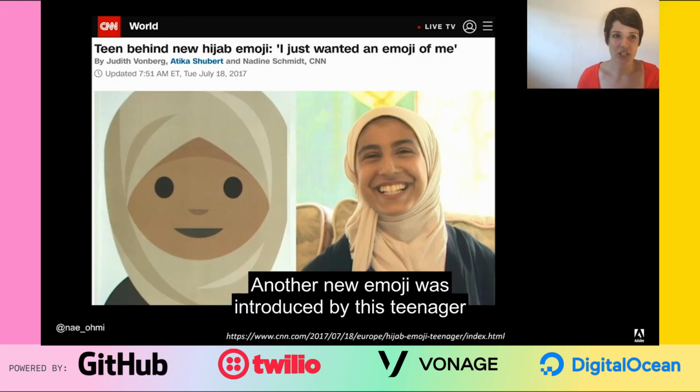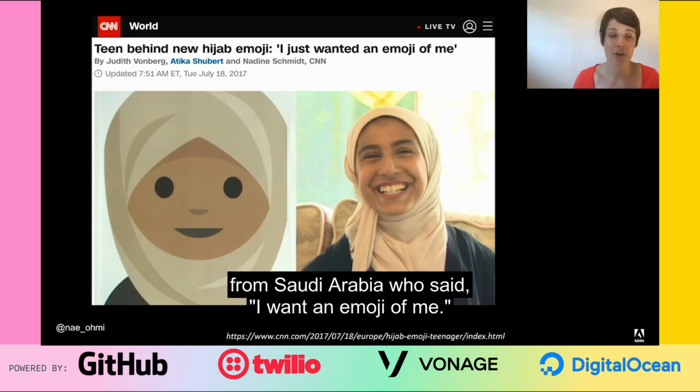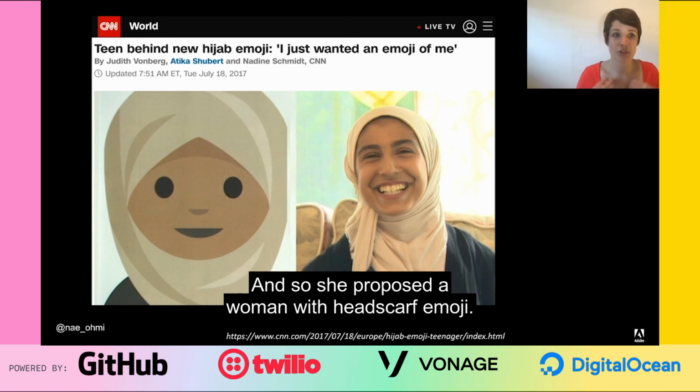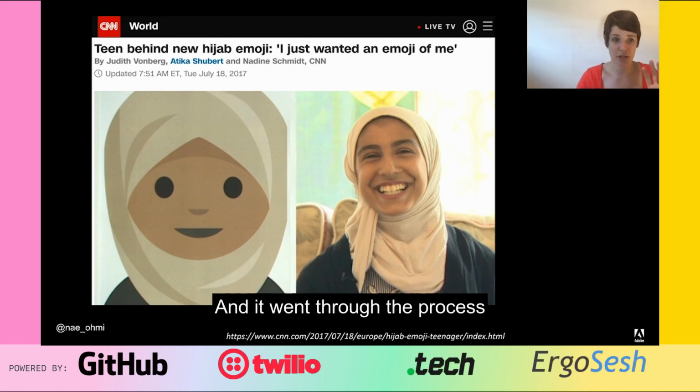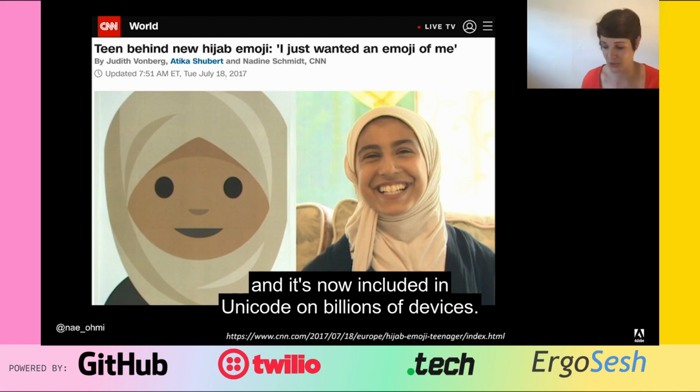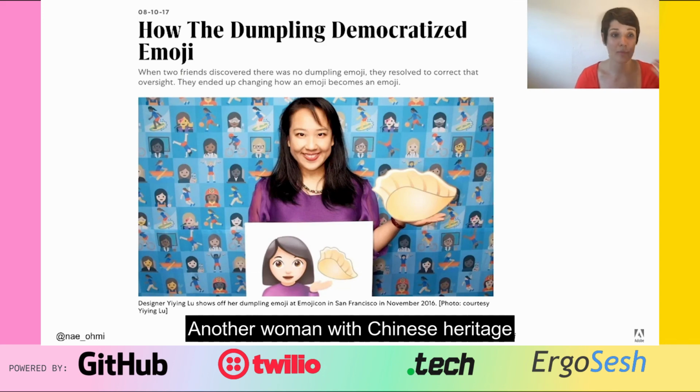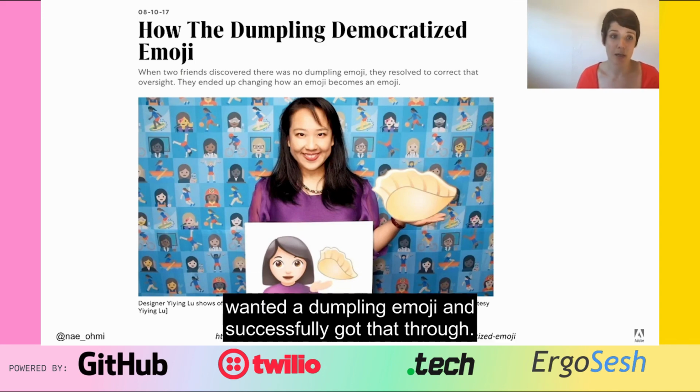Another new emoji was introduced by this teenager from Saudi Arabia who said, I want an emoji of me. And so she proposed a woman with headscarf emoji. And it went through the process, and it's now included in Unicode on billions of devices. Another woman with Chinese heritage wanted a dumpling emoji and successfully got that through.